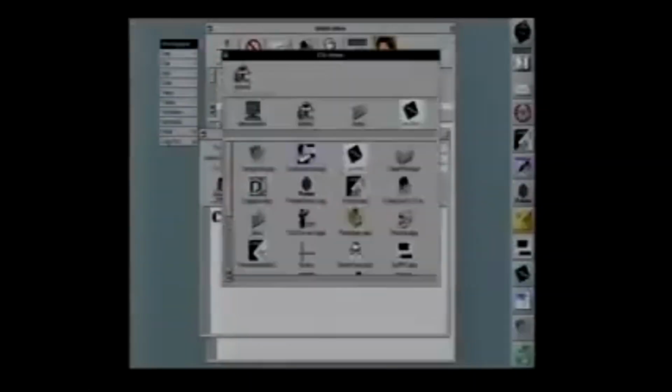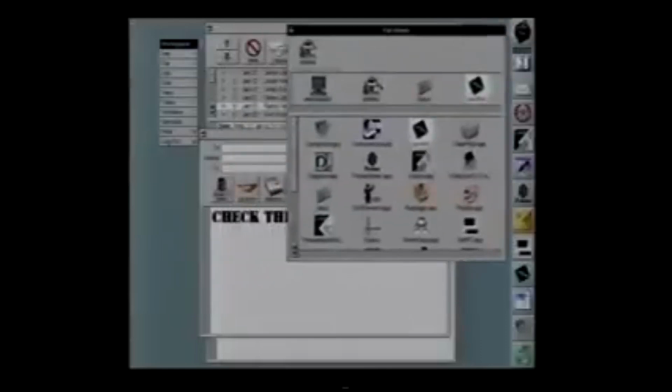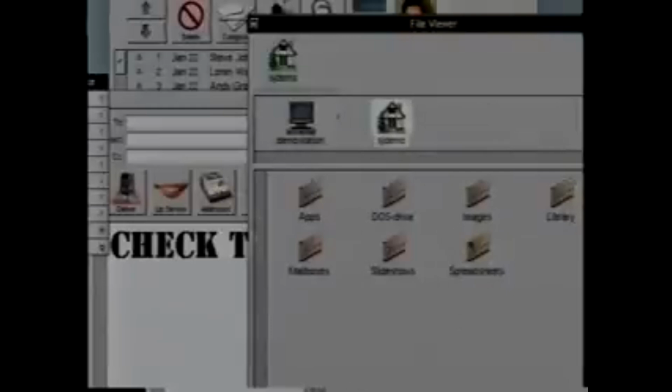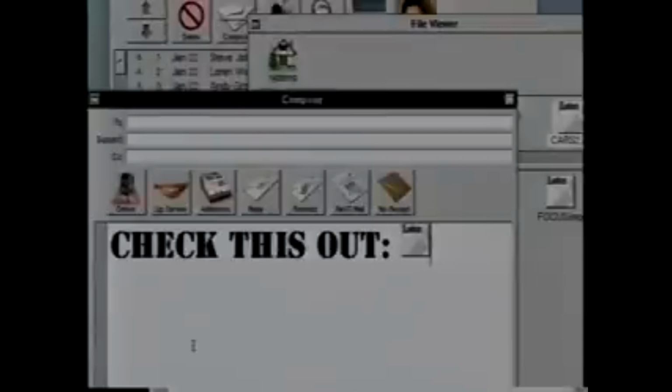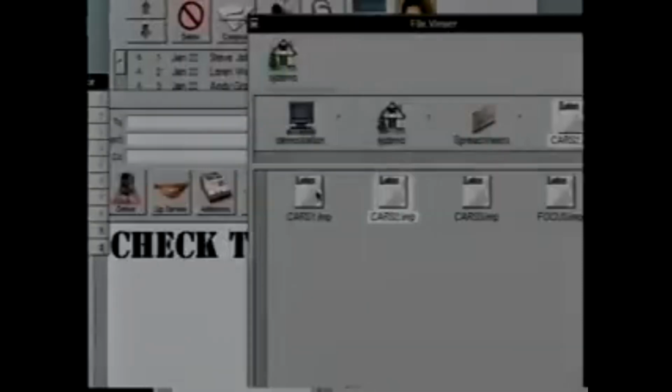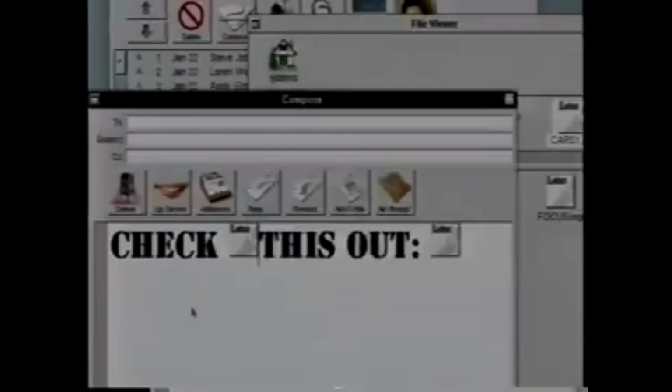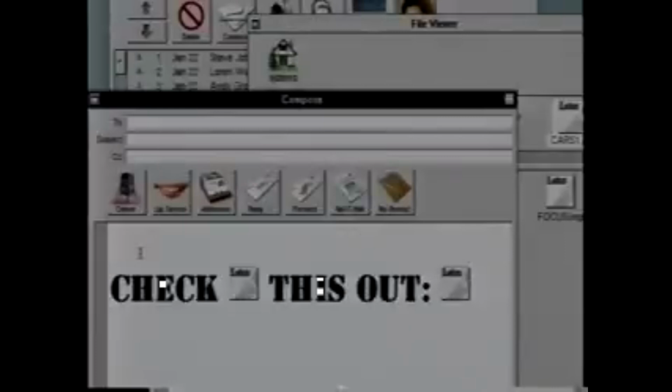And now I'll go to my file viewer, which is where I have all of my files. And I'll click on Spreadsheets. And I'll just go grab a spreadsheet and drag it down into the mail window. That's all I have to do. And it puts it wherever the cursor was. So if I want to put another one between the words check and this, I just put my cursor there, go grab another spreadsheet and drag it down, and it just sticks it in there.